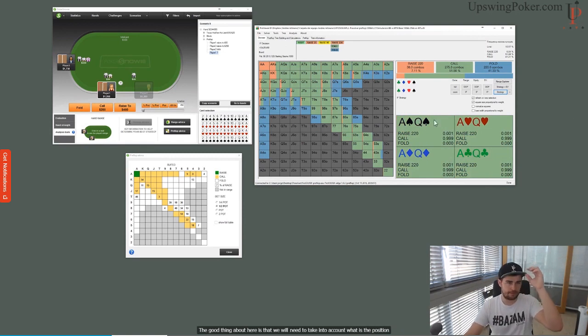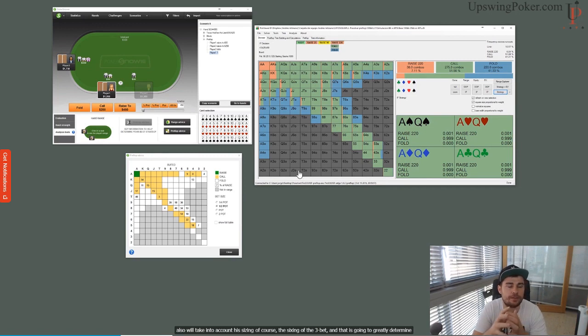The good thing about here is that we'll need to take into account what's the position of the 3-better, who is he 3-betting against, so it's going to give us the idea about what his range is, and then also we'll take into account his sizing, of course, the sizing of the 3-bet, and it's going to determine greatly what's going to be our range that we have to play.